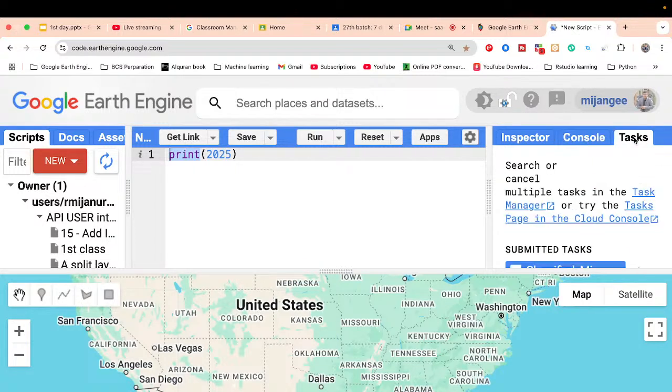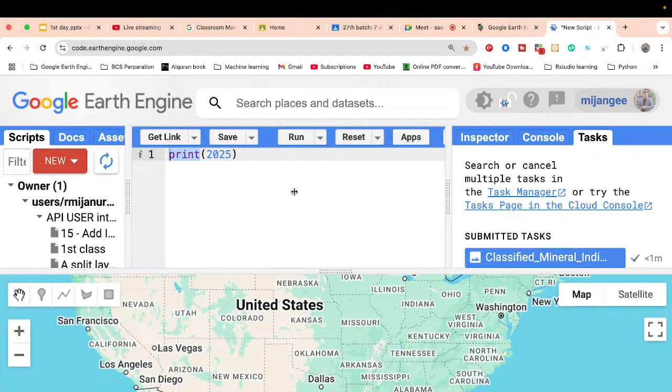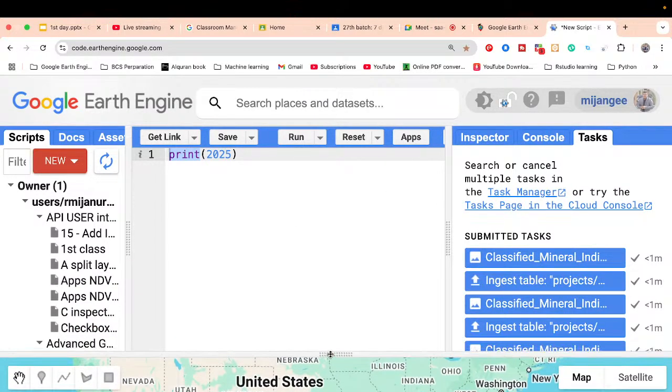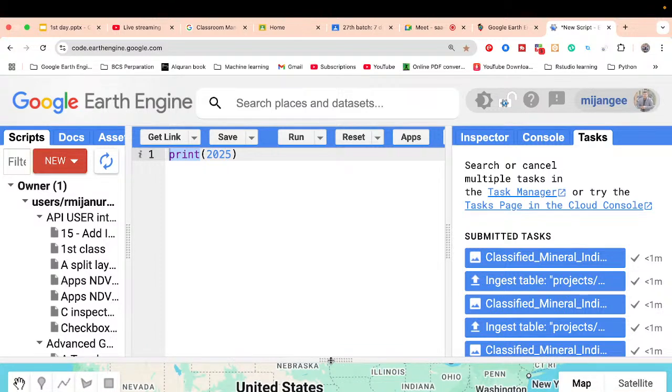Then the Tasks tab. The Tasks tab mainly manages your long running tasks. Suppose when I export or import anything, the Tasks tab shows me the progress of my exporting or importing. Suppose I import a shape file, or an image, or any kind of imagery, then it shows me the progress.